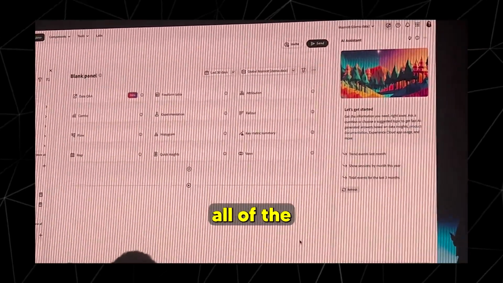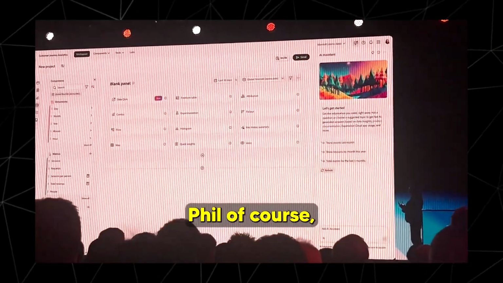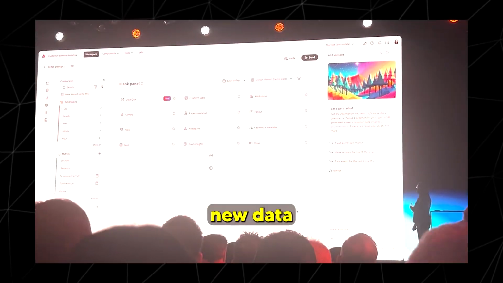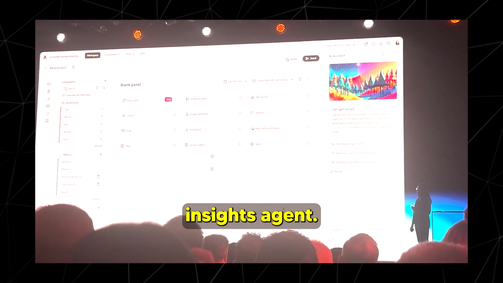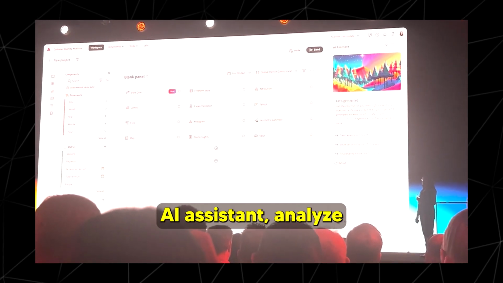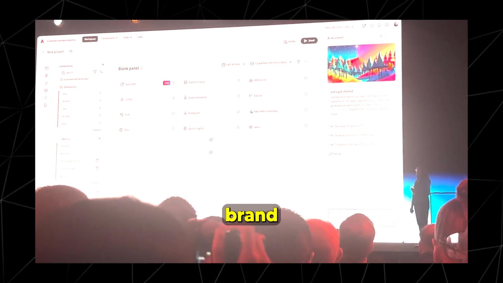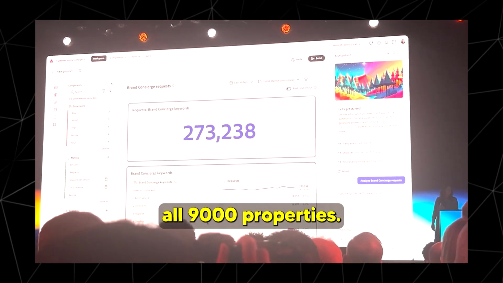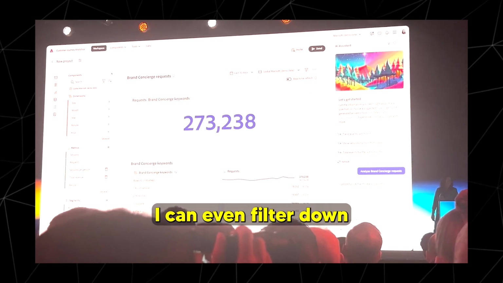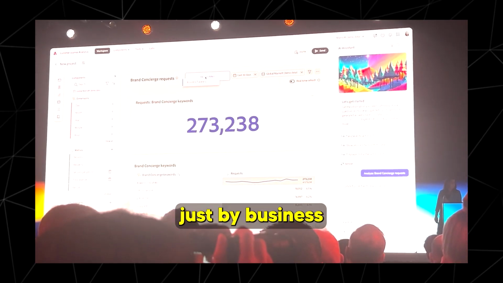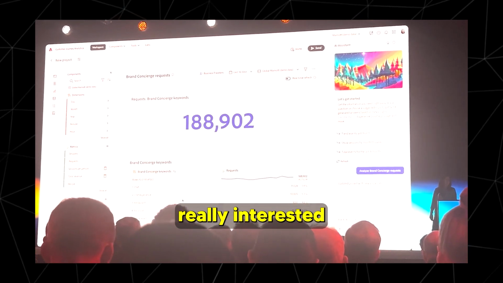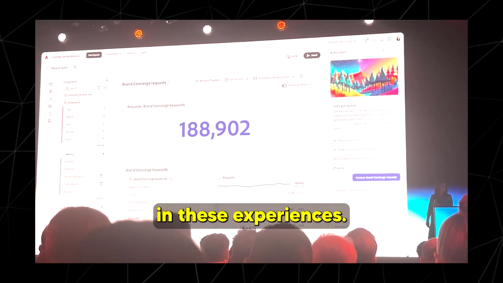Well, back at Marriott, with Brand Concierge deployed to over 9,000 properties, they need a really simple way to analyze across all of the guest interactions. They'll, of course, do this using Adobe Customer Journey Analytics' new Data Insights agent. I'll simply ask AI Assistant, analyze Brand Concierge requests. This is looking across all 9,000 properties. I can even filter down just by business travelers.